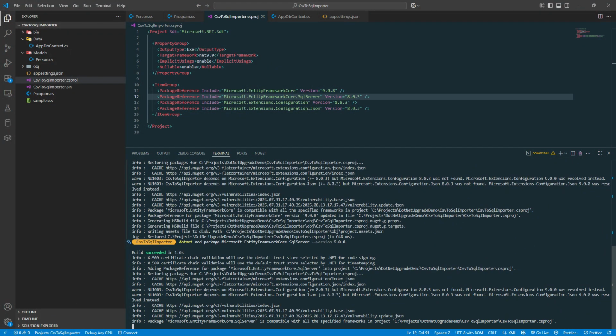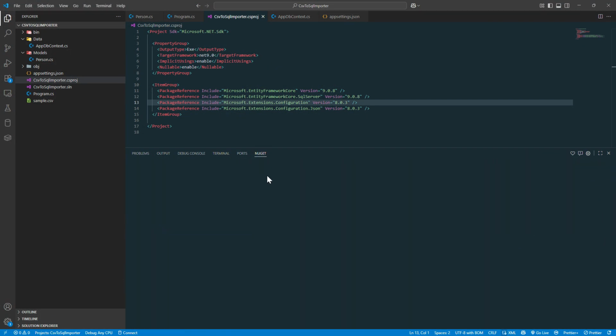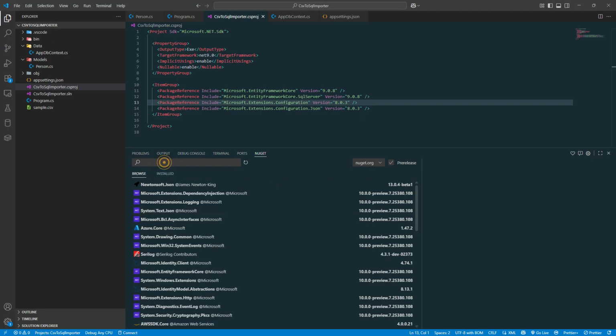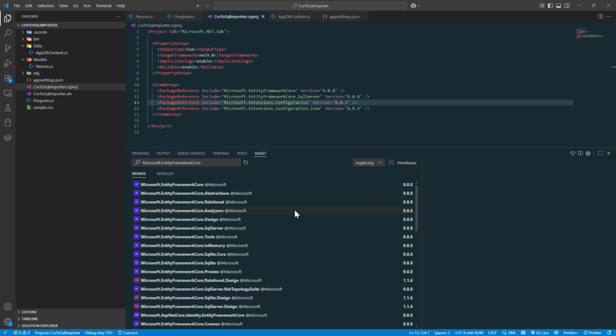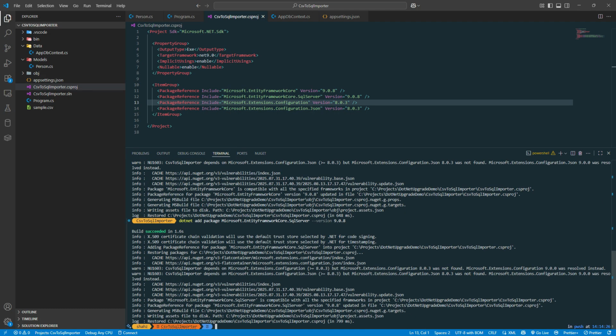You can also go to NuGet and do it from there. If you go to NuGet and search for Entity Framework Core, you can also do it from here. Make sure the pre-release is unchecked, since you don't want to install the pre-release versions. You can see the latest version is 9.0.8. You select it, click on this, and it will be installed. But I prefer the terminal because it's much easier, faster, and easy to maintain and manage.